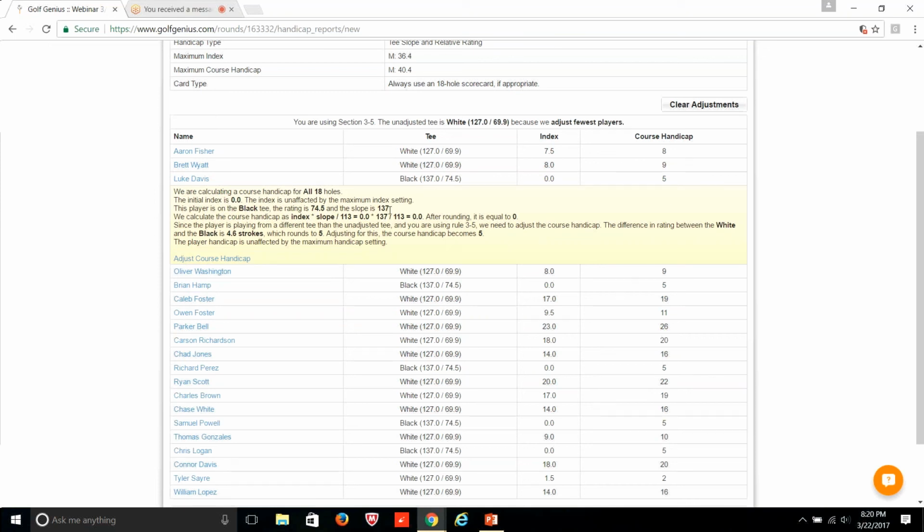So if I click on Luke, it'll say, hey, I'm an index of 0. I'm playing from the black tees. I have a rating of 74.5 with a slope of 137. You do the calculation. After all of that, I equal 0. But because we're using 3-5, which is appropriate because it's in that competition, there is a difference in ratings of 4.6 strokes between the black and white tees, which rounds to 5. So in this case, because he's playing the farther back tee, he gets 5 additional strokes. So that's why his course handicap became 5.